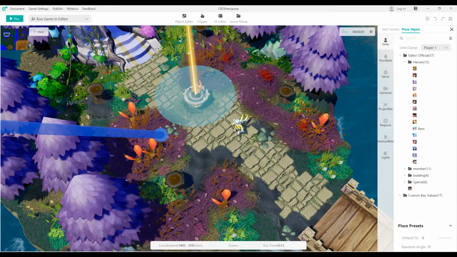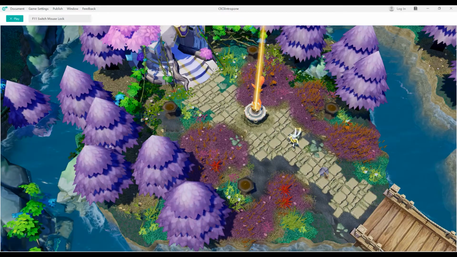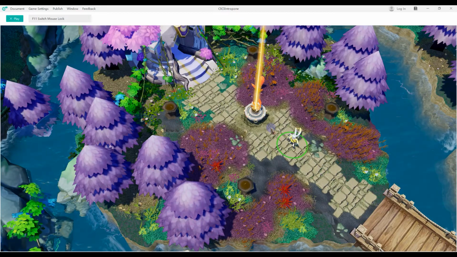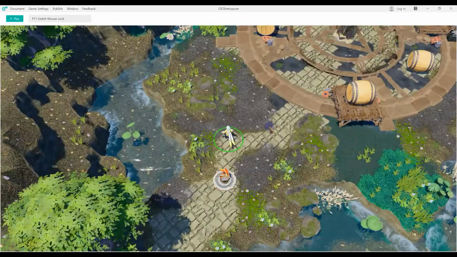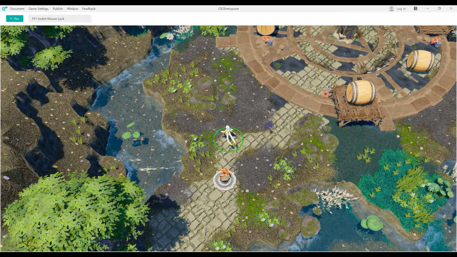Now the trigger is done. Let's enter the game and test the effect. Did you get it? You can continue to create projectiles around the portal to achieve the effect in the story.